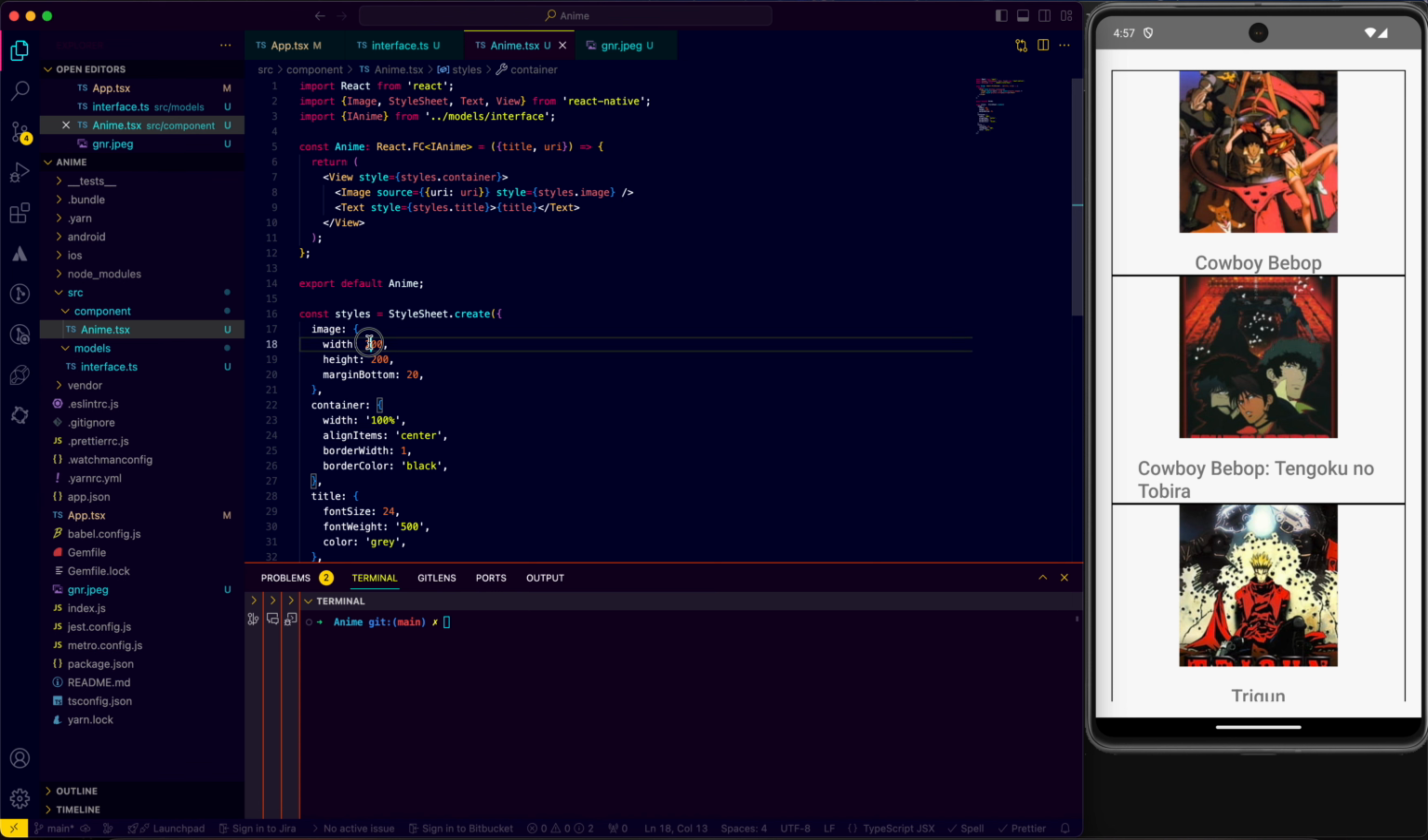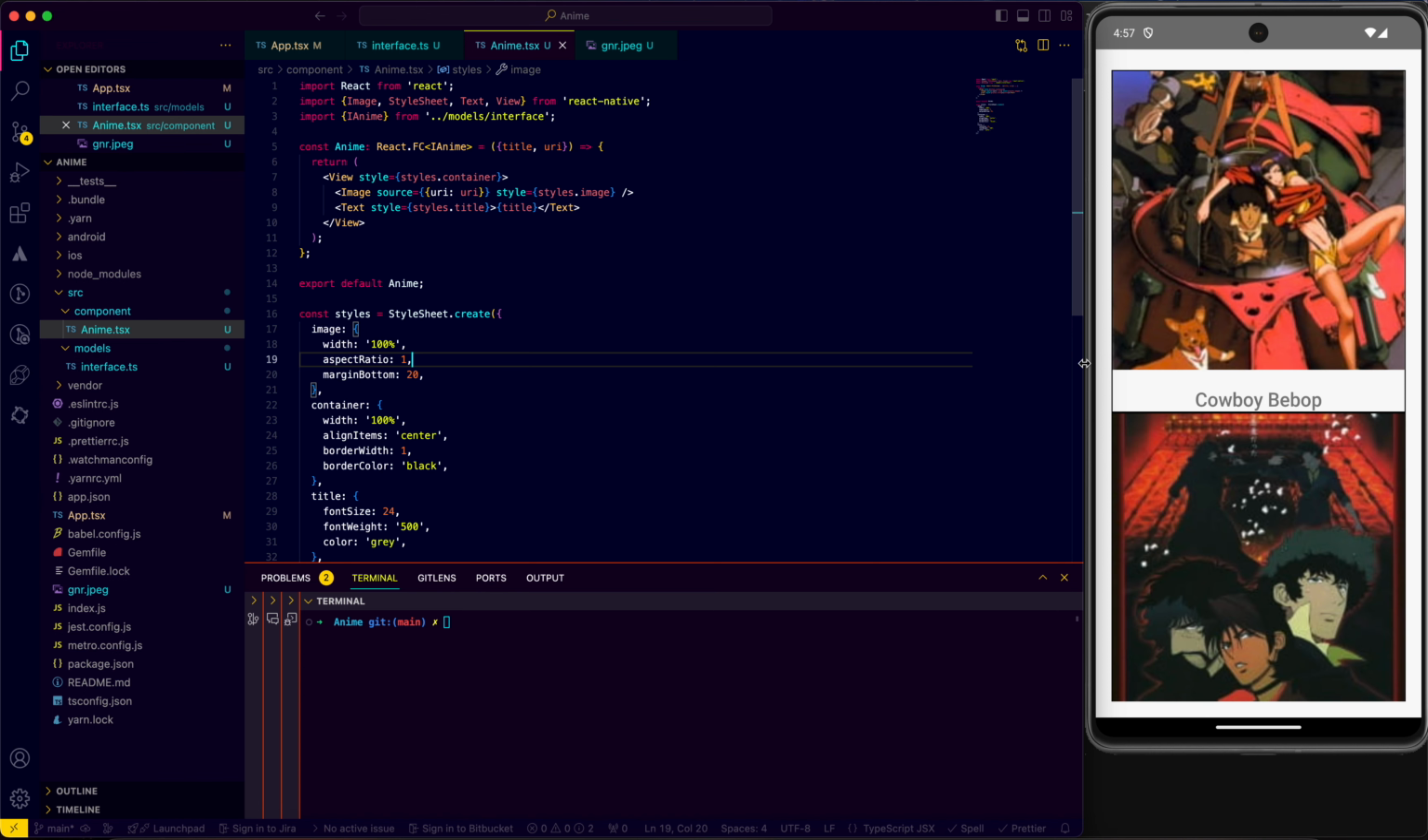To tackle such things, we can say 100% width, and instead of using height, there is one more property called aspect ratio. If I say aspect ratio is 1 and the width is 100%, then by default the height becomes 100% of the width. So as you can see, now this and this size are both the same.